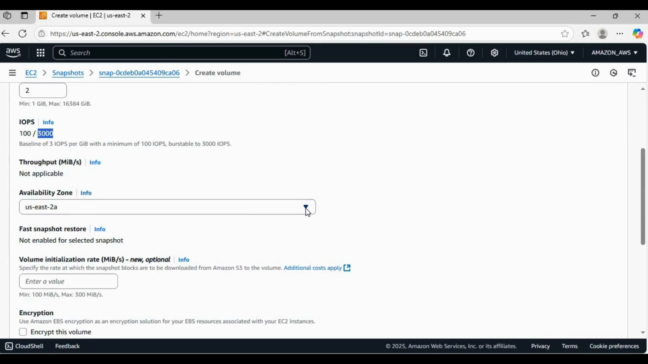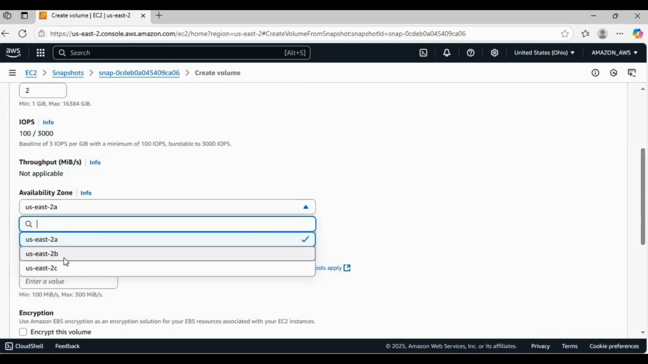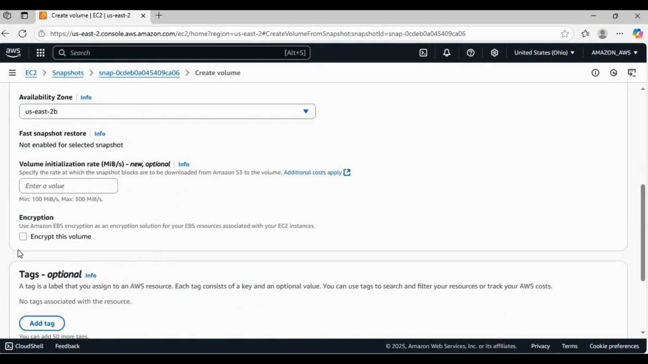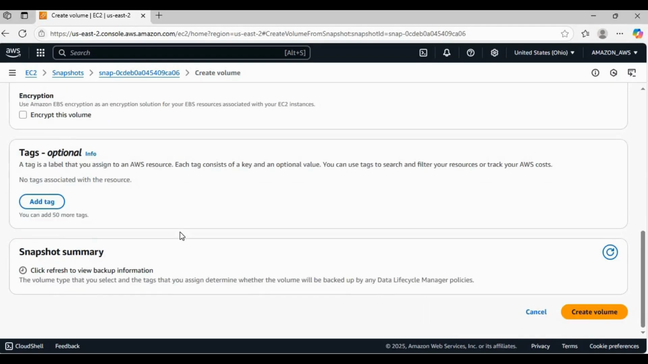Now the availability zone that we have to choose here is 2B, because our instance 2 is in 2B. We haven't encrypted the snapshot, but in case you want encryption to happen, you can choose it here, and the volume that is going to get created will be encrypted. I'm just going to go ahead with the existing option. I'm not going to encrypt it, but it's always the best practice to encrypt the volume. Create volume.